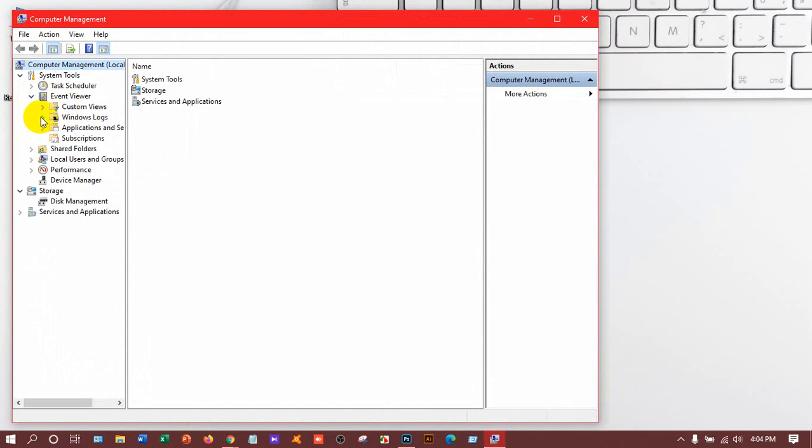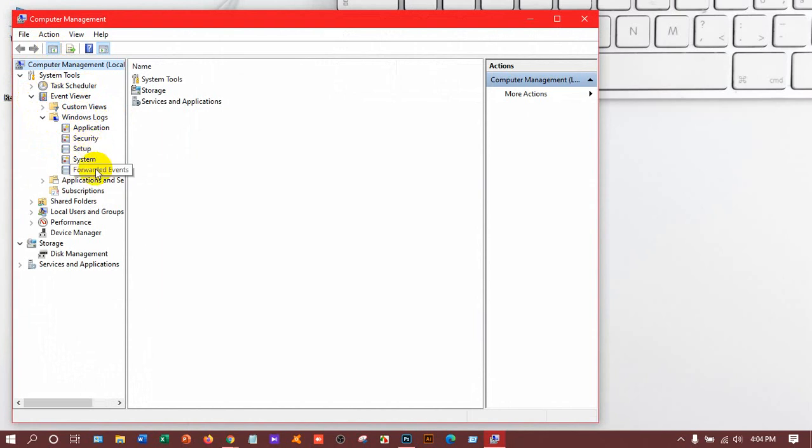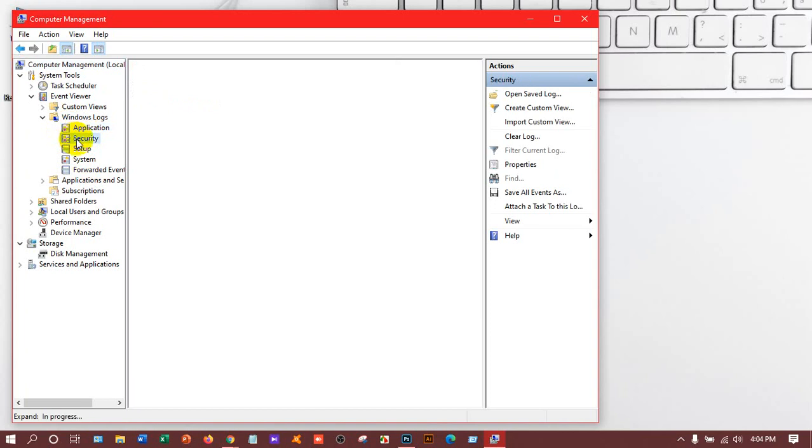You will get another folder inside this. Click on Windows Logs, click on the arrow, and then you will get lots of files: Application, Security, Setup, System. Just click on the three items indicated in red. Application, click one time, second time, and third time. Just single left click, and wait a little bit. It's showing the loading option, which means you have to wait a little bit.